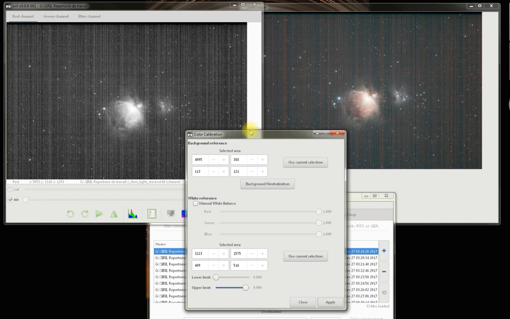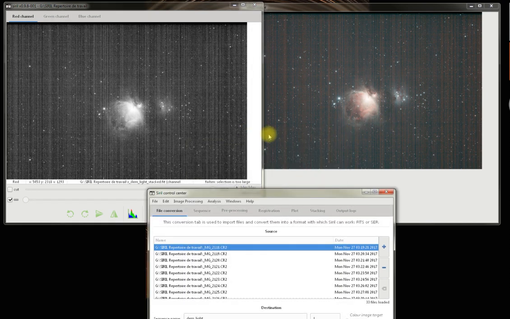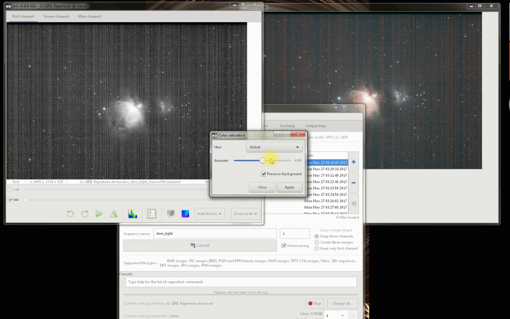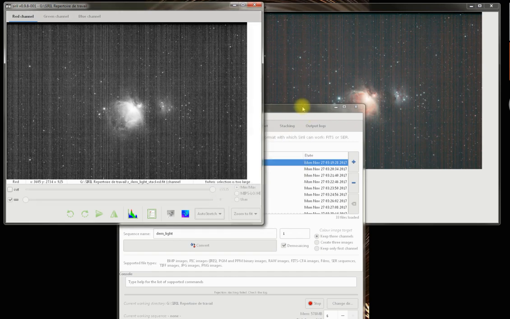So that is done, and now we're going to go on, for example, to color saturation. These are the basic steps before exporting your image to your favorite software. You can use it as global, or you can choose any color that you prefer to enhance a certain area of your object. Click on apply and there you have it.